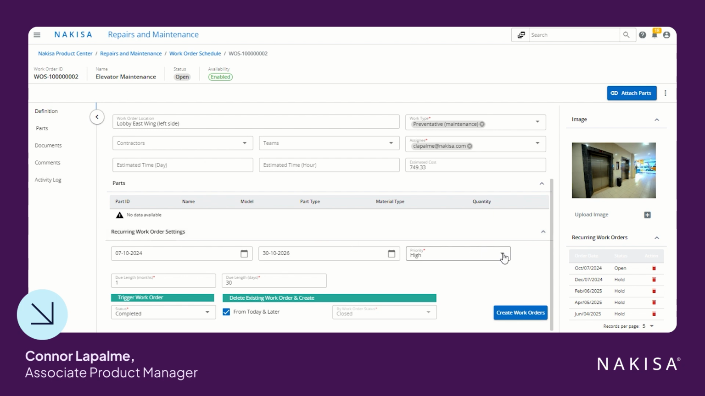As we can see, the work orders have automatically been generated on the right, and the trigger for a work order to open is once the status of the current work order is completed. As we see, the October 7th, 2024 work order is still open. Once that work order is complete, the December 7th one will move from on hold to open to be addressed when it needs to be addressed.